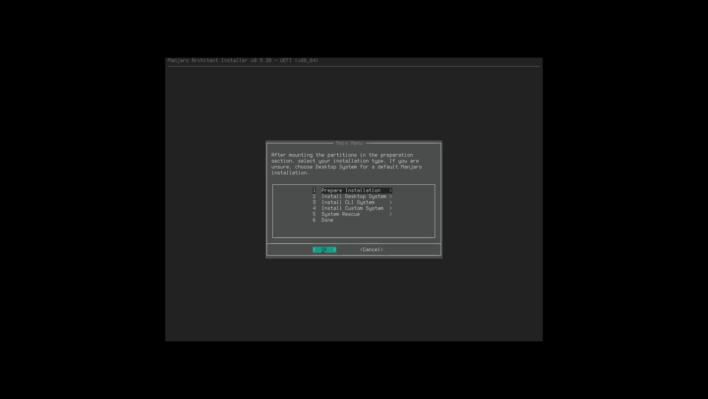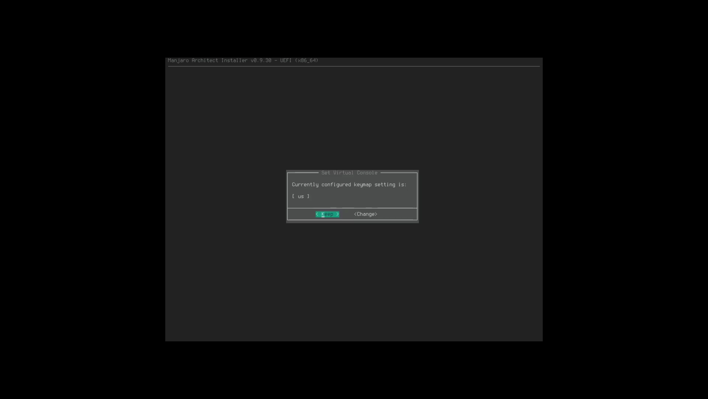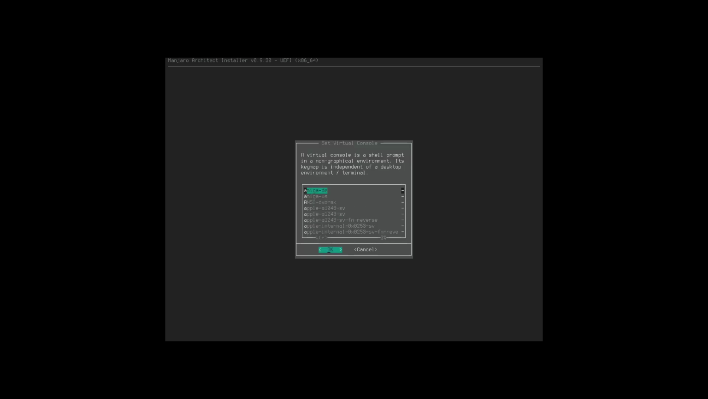So now we're here in the main menu. So let's check out the 6 options. Prepare installation, install desktop system, install CLI system, install custom system. You can do system rescue, and you can complete the installation. But let's go prepare installation. This is what is required for everything, really. At first, we're going to select set virtual console. This is actually a key map for the virtual console, which you're going to change.